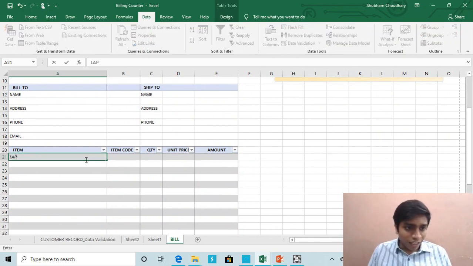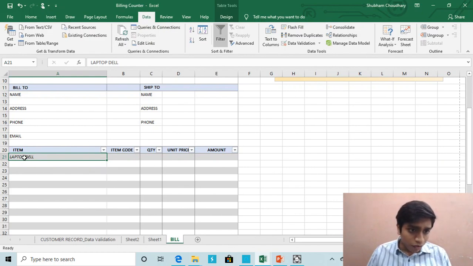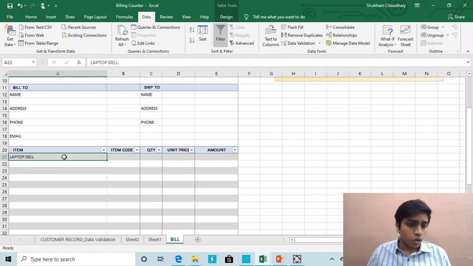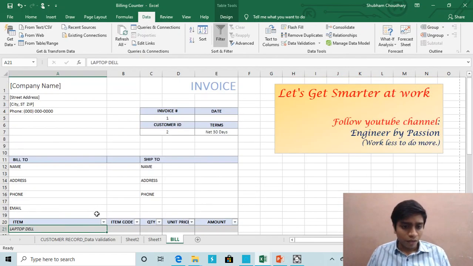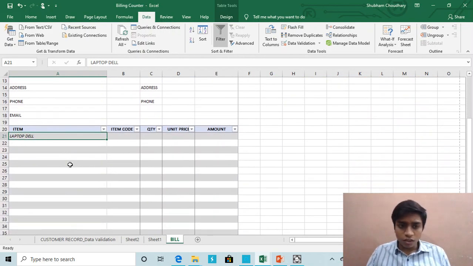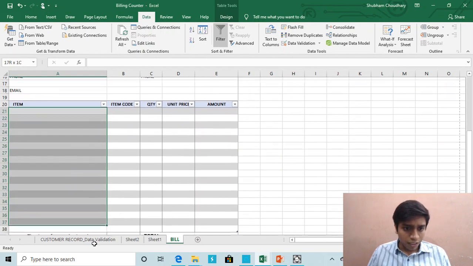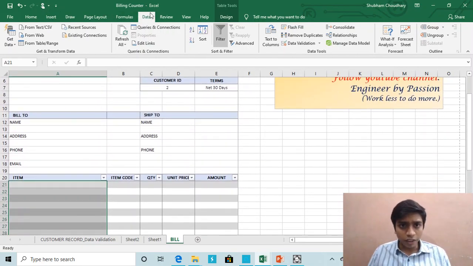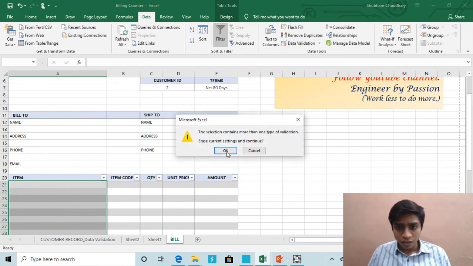Now I can write here laptop Dell in case the laptop Dell has been sold. But as you can see, I have to write it, and I can even make some mistake in the spelling or anything else. So I will use some data validation here, as we saw earlier. So let's do some data validation. I will select all these cells and go to the data tab, data validation.